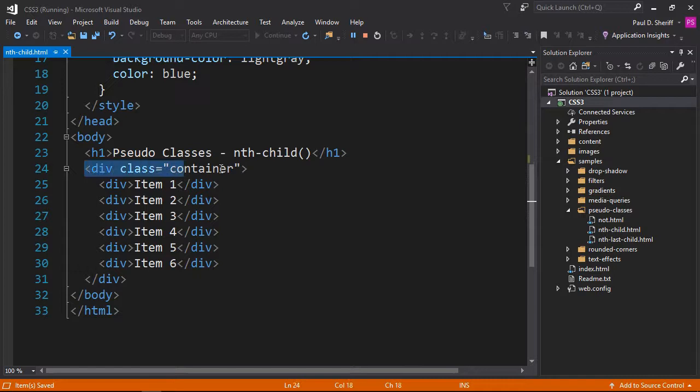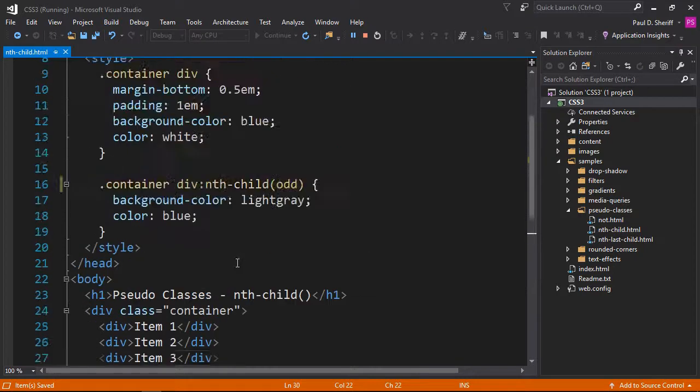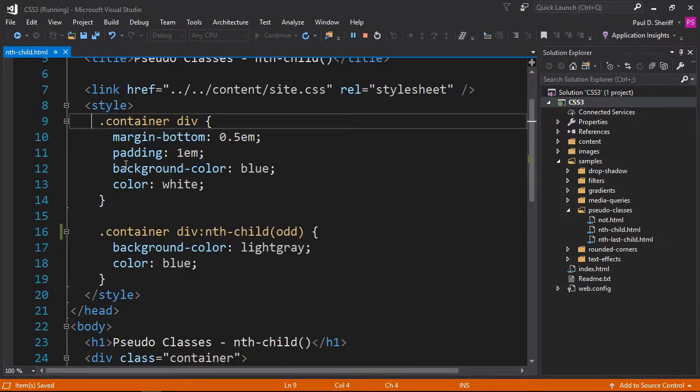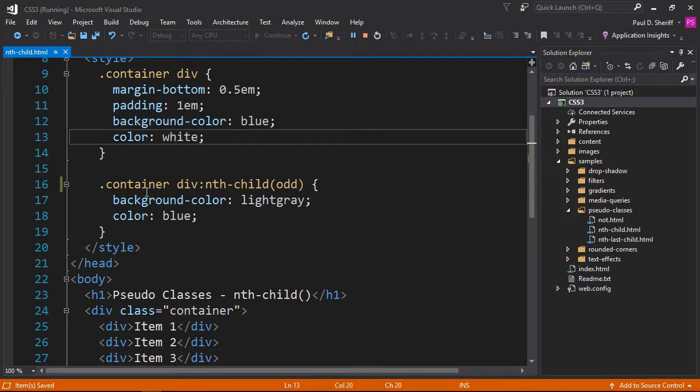I've got a div class container, and then I have a bunch of divs, item 1, 2, 3, 4, 5, and 6. Here is our CSS. I've got container div. On this one we have background color is blue, color is white. And then I have another container div which has a background color light gray and a color of blue.